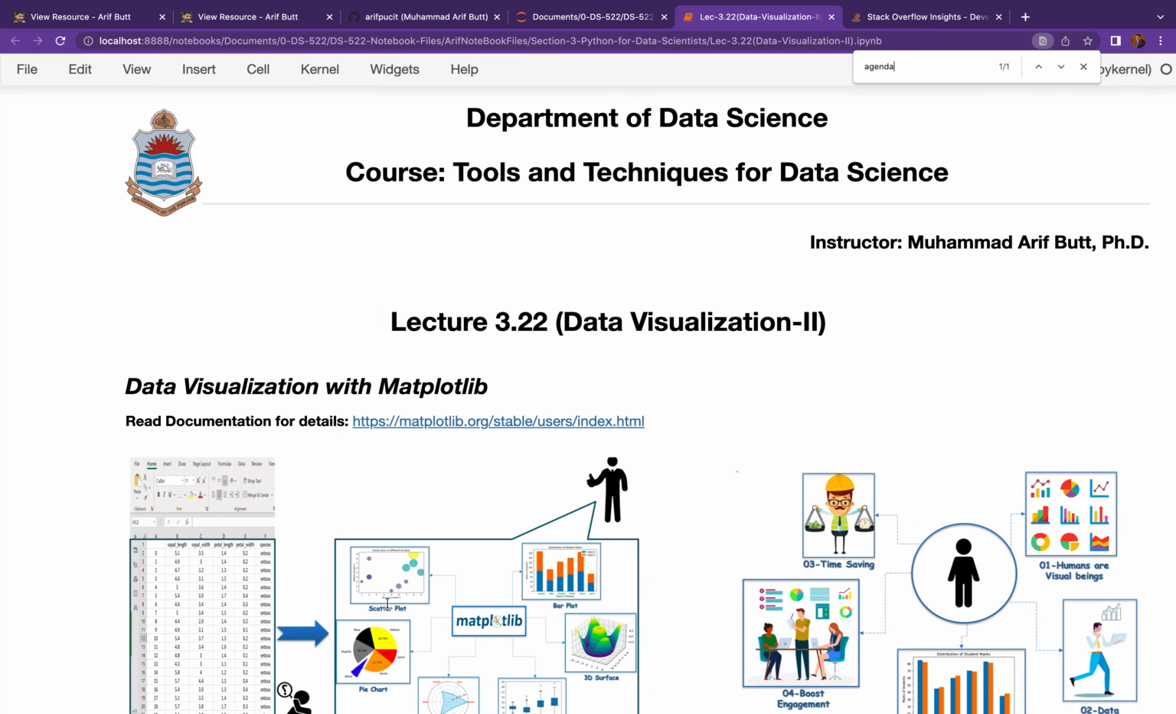Inshallah ta'ala, we will continue our journey for learning Python programming for data scientists in our next session. And see you in the data visualization part 3.